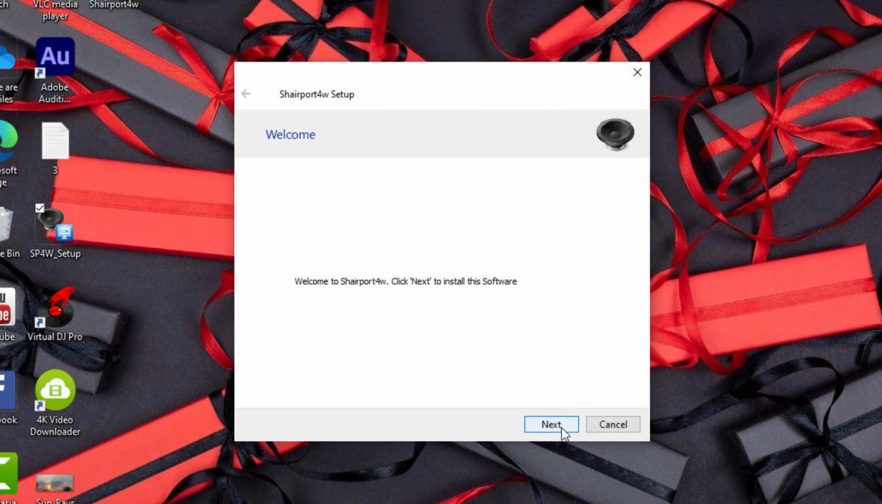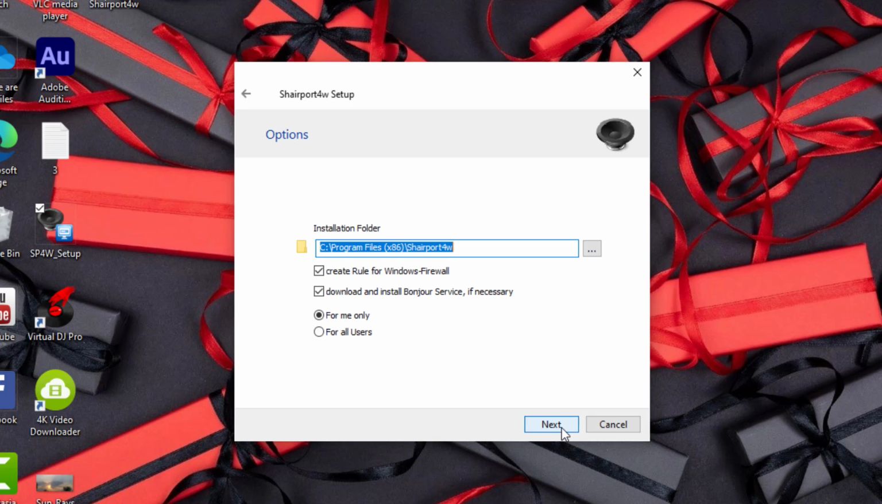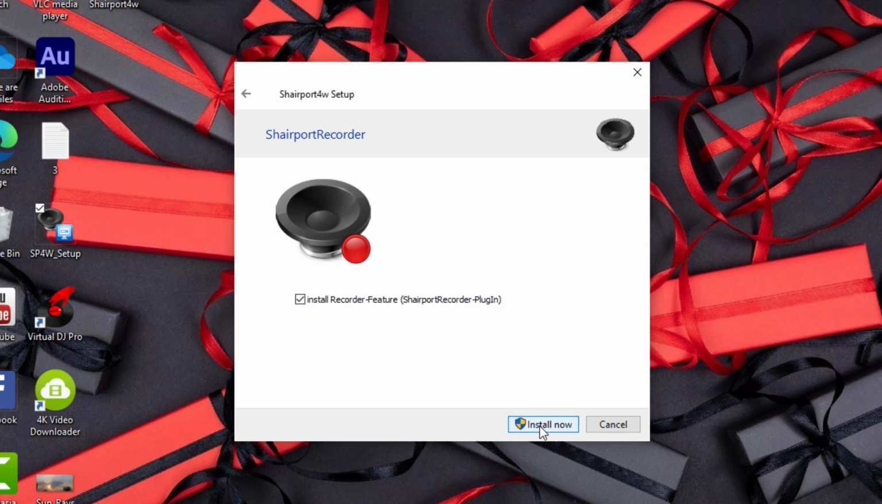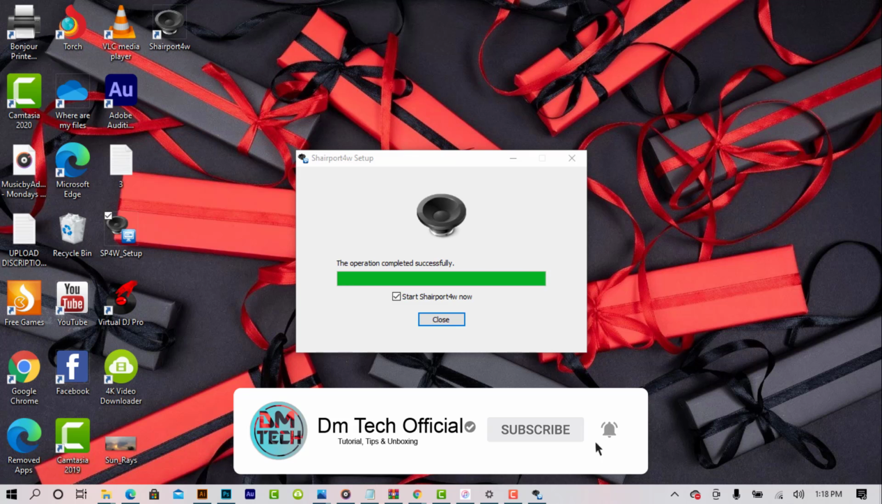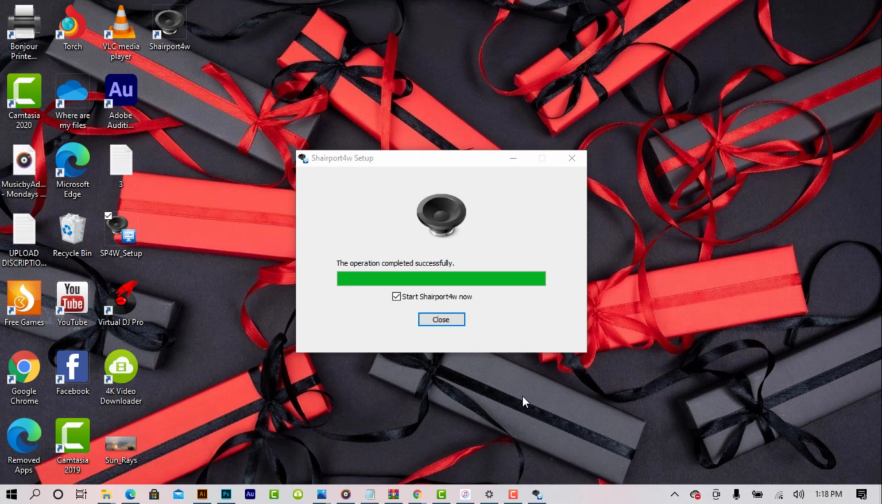So when you click, then you go next. Here you need to decide whether you are going to share with people or you alone. This PC is for only one person, so I'm just using the first one. Then after you click next, you click install now. It's just like the normal way of installing apps. When the installation is completed, you close this window.